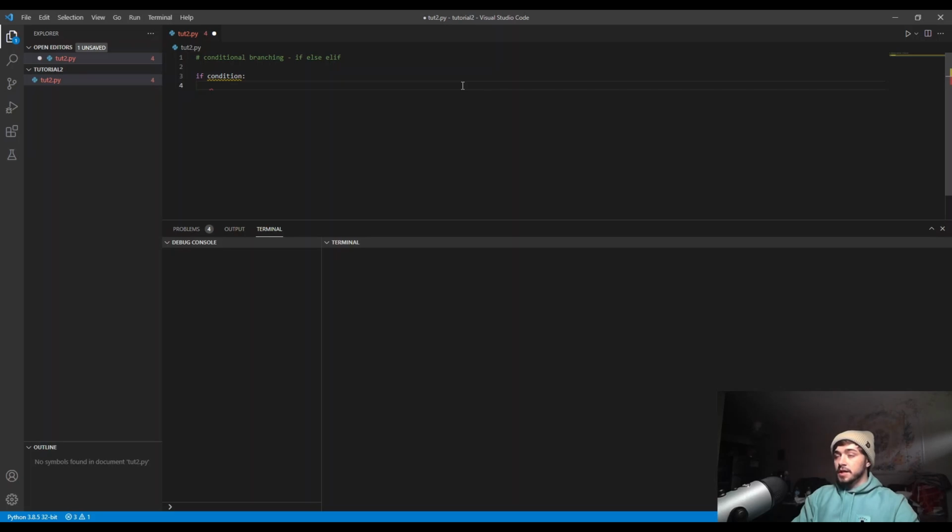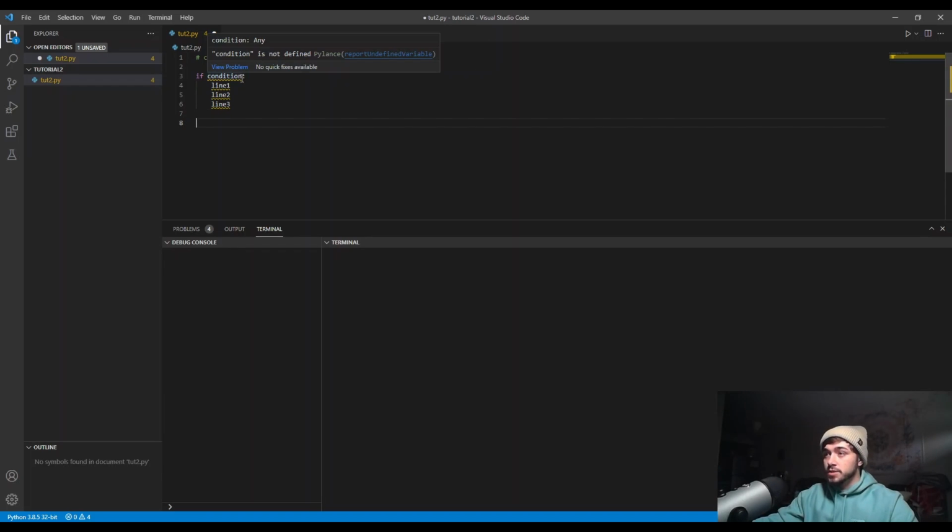And then now you can see that it is automatically indented for us, and anything that is indented after this if statement will be executed within the conditional block. So I'm just going to write some arbitrary lines. Line 1, line 2, line 3. And so if this condition happens to evaluate to true, that would mean that these 3 lines will be executed. If this condition evaluates to false, then these lines will be skipped.